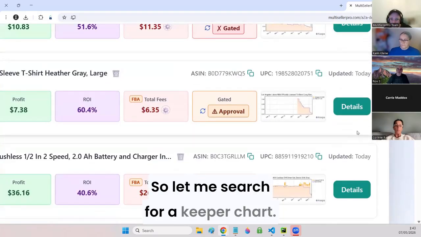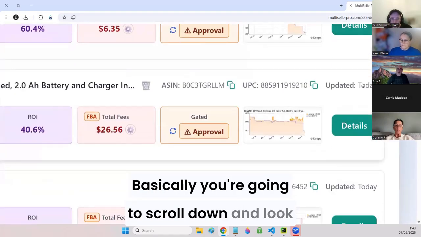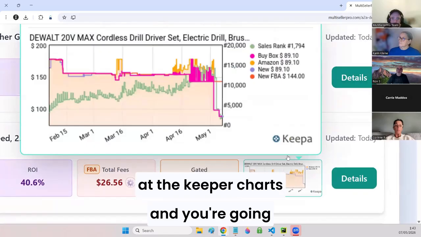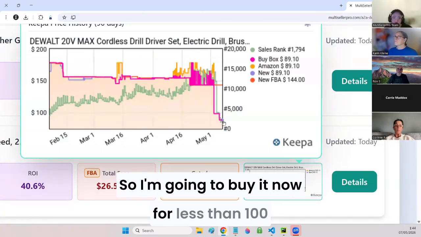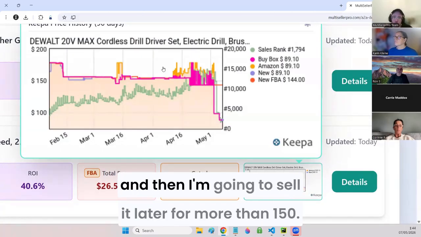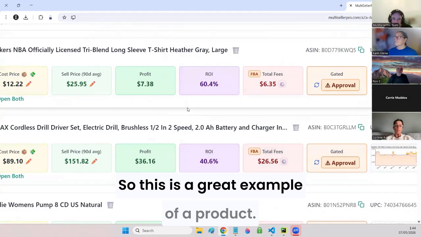So let me search for a Keepa chart. Basically, you are going to scroll down and look at the Keepa charts, and you're going to search for something similar to this. High price all the time, and then a drop. So I'm going to buy it now for less than $100, and then I'm going to sell it later for more than 150. So this is a great example of a product.